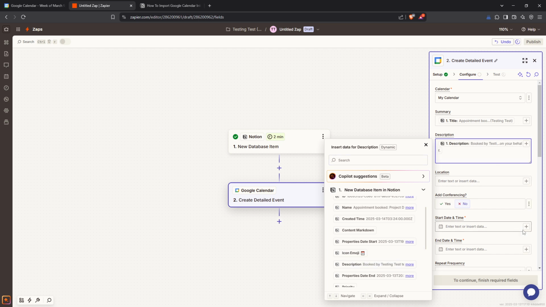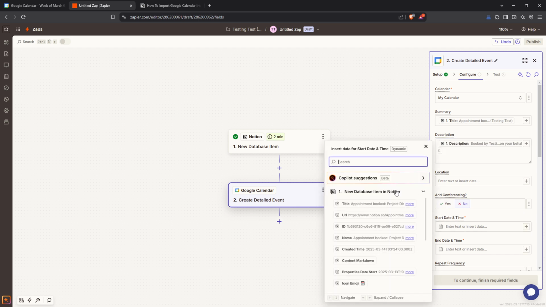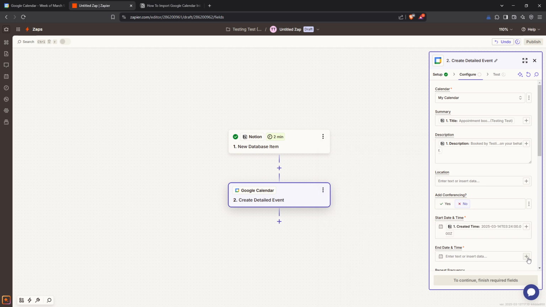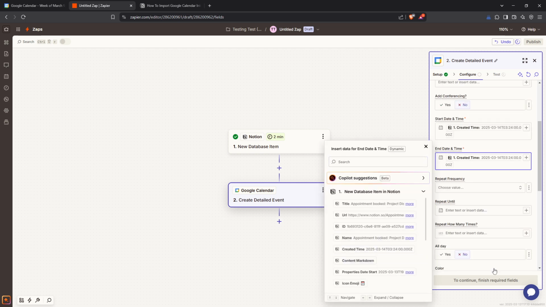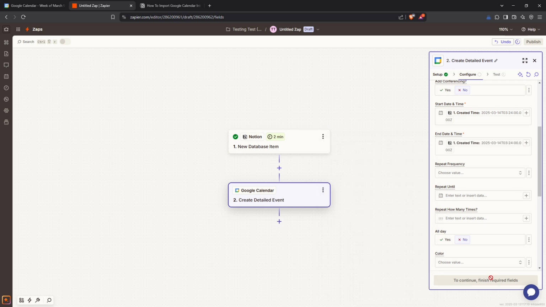You'll then reach the test step where you'll click Test Step to verify everything works smoothly. Once the test finishes successfully, it's time to finalize. Click Publish and your Zap will be live, automatically creating Google Calendar events based on your Notion entries.